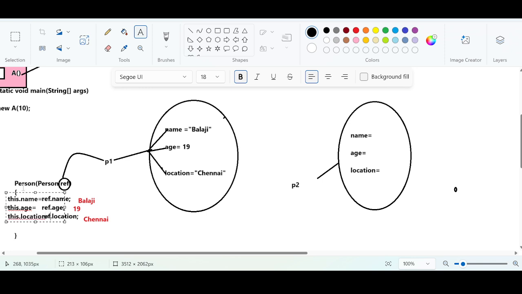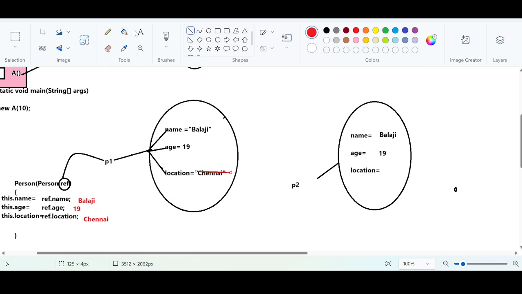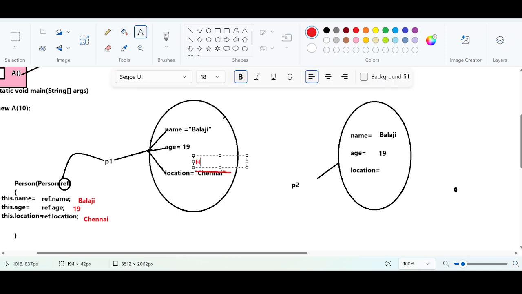This will ensure that the values, the reference, what we call the variable names, are there in the copy constructor. The values will be set. Balaji will be set, 19 will be set. Did I use Chennai or Hyderabad? Hyderabad, no? It was Hyderabad. Actually, I have taken Hyderabad, not Chennai.